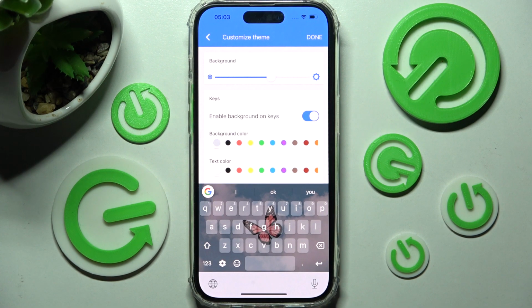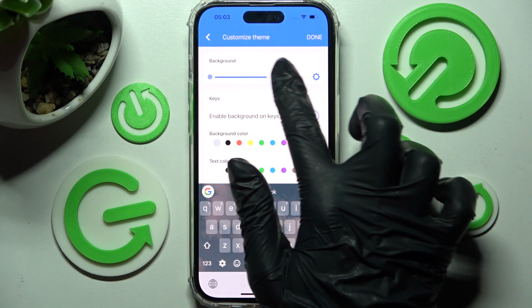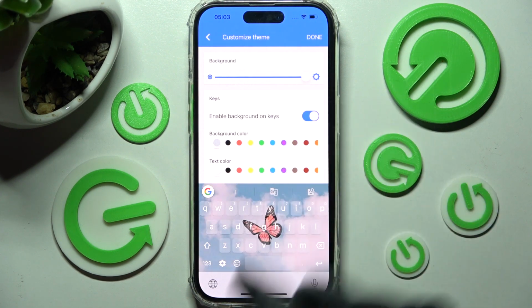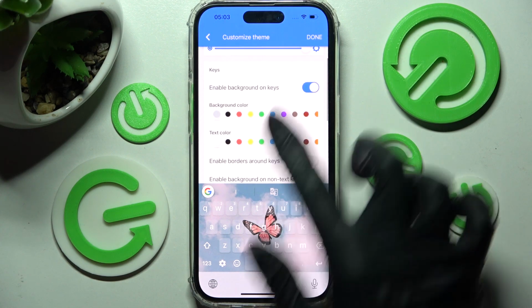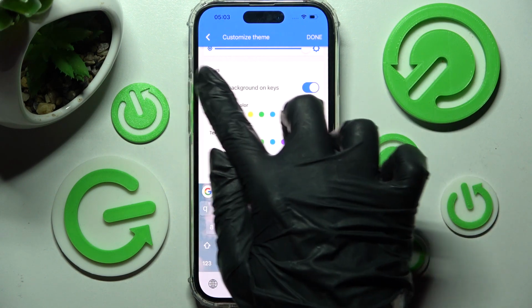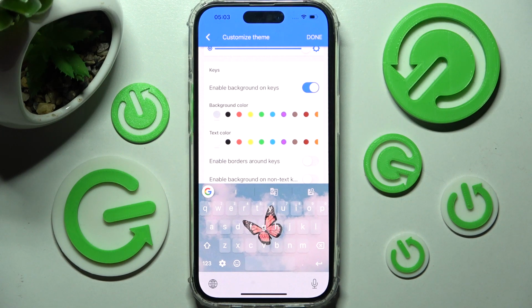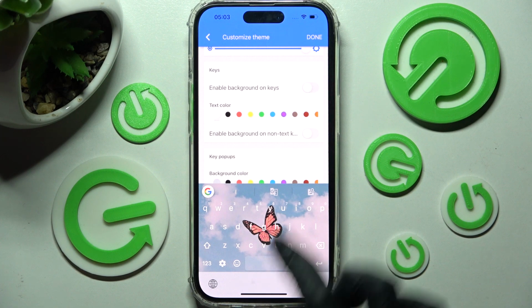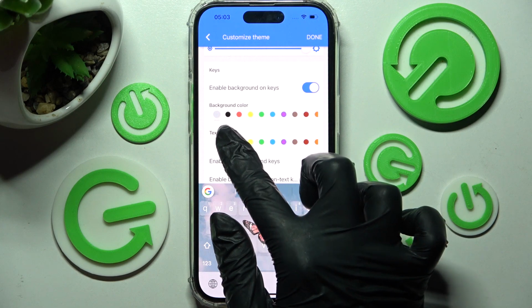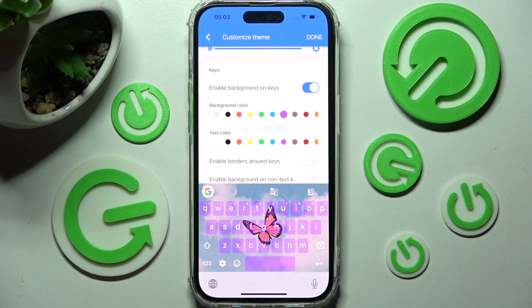Now you can customize your theme however you want to. For example, adjust background darkness. You can also scroll down and click on all of those switchers under Keys section to manage key borders. You can even change color of them and color of text.